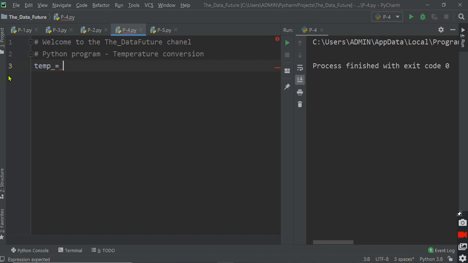I'll call it temp. We have to enter the temperature and take it as a float, because the user can give the input like 98.5 or 35.5. So I will take input and say enter the temperature.